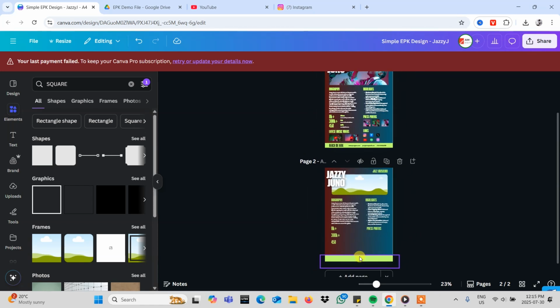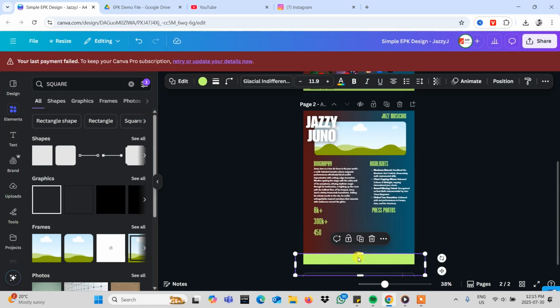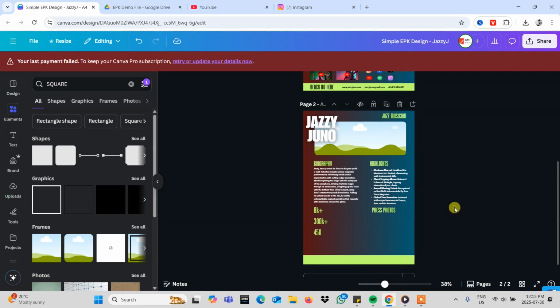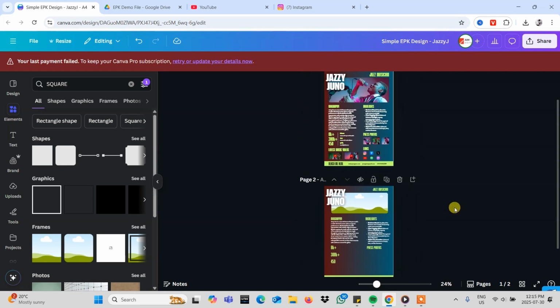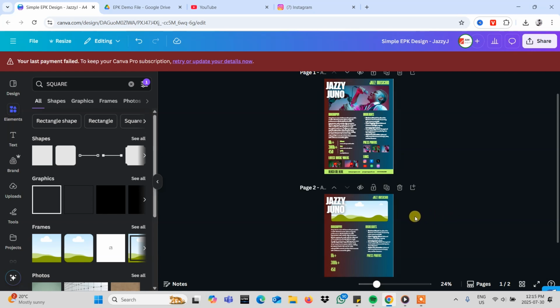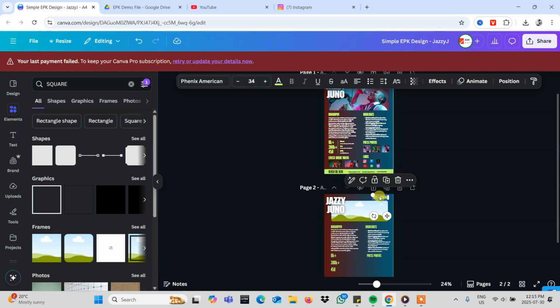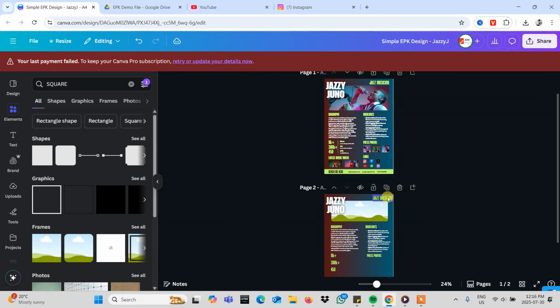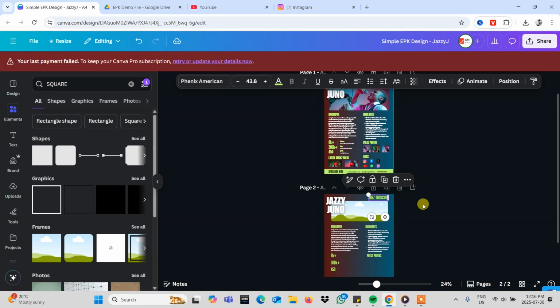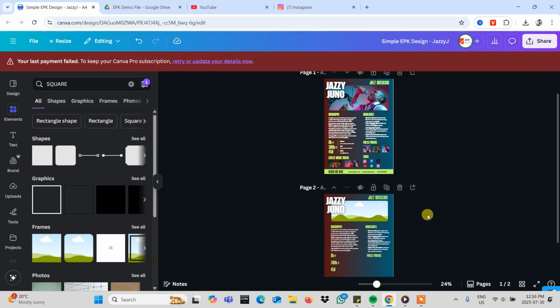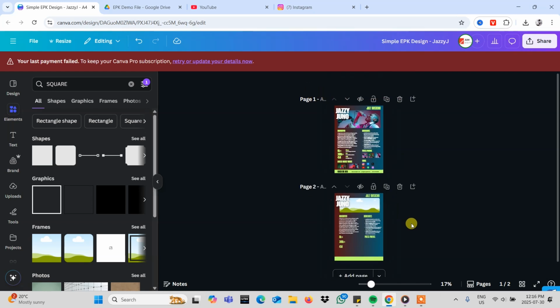Okay. Maybe this also needs to reduce a bit. Let's see. What was this, 43.8? This is supposed to be 43.82. Boom. So I'm just correcting the sizes.